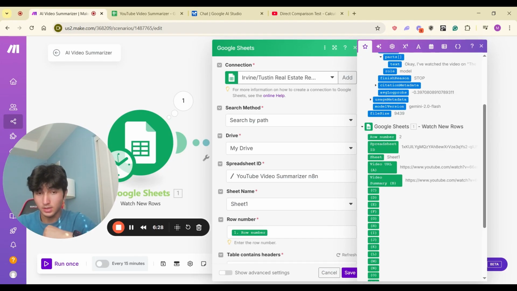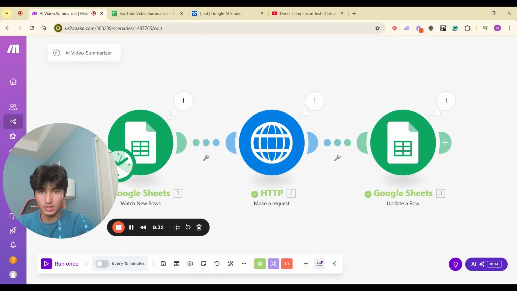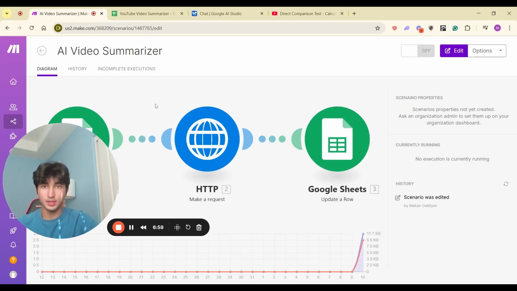So this is stuff that you kind of have to pay attention to, because when you import my template, you're going to have to customize it to work on your base, so that it's going to look for your Google Sheets and it's going to use your API key, or else it's not going to work properly and you're not going to understand what's happening.